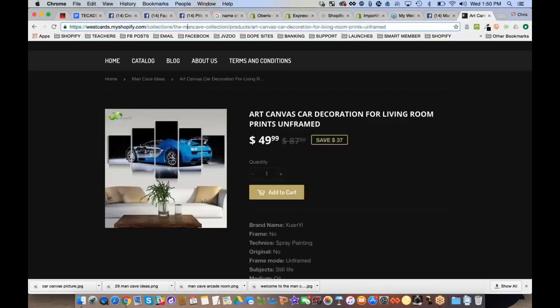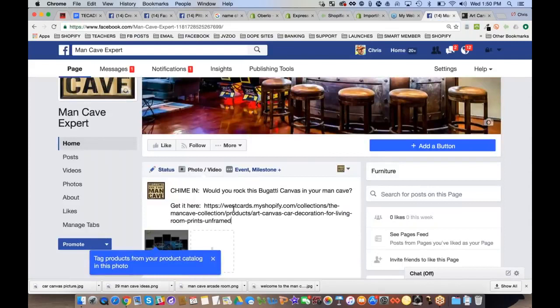Now, notice this link. Look at how long this link is. That just doesn't look good, right? So first things first, you should map a domain name to your store. Second thing, when you're creating products in your store, you should shorten the URL so they're a lot shorter. But all that being said, there's another way.